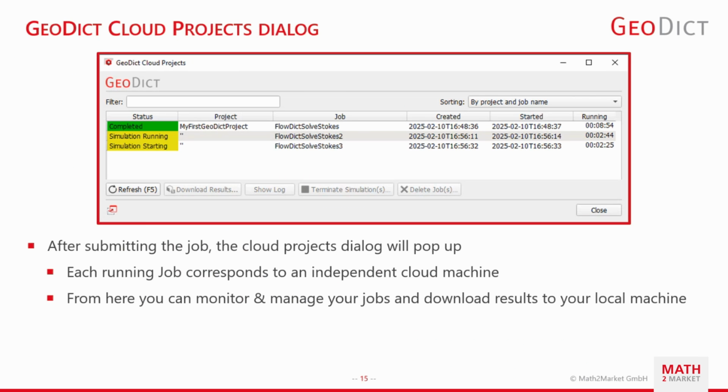And after that happens, this cloud projects dialog automatically pops up. And for each job, you can see a row in this table, and you can see the state of that job. And of all the jobs, as you can see, there are two simulations running. You have to imagine that there is a virtual machine in the cloud currently working on that job. And the completed job does not involve a running machine. It's just the results are stored in the cloud, and you can download them anytime. You can select a bunch of these jobs and just download all the results at once if you want.